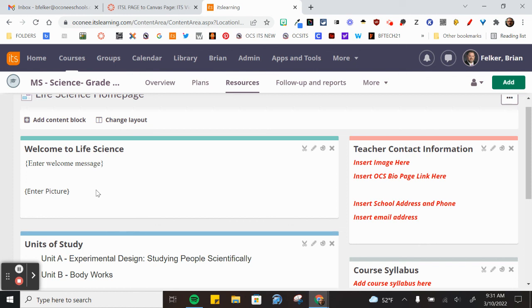I hope that's helped with how to pull content from a page in It's Learning to a page in Canvas.